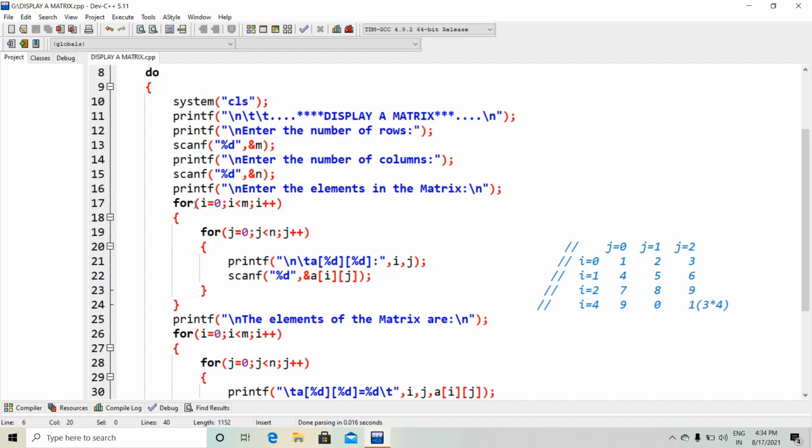Within this for loop, again we have to use another for loop. This will print the column. So j for column, j will start from 0 again and j will continue up to n minus 1. That means j less than n or j less than or equal to n minus 1. Here I write j less than n. You can also write j less than or equal to n minus 1. Both are the same. So j will continue up to n minus 1 and the j value will be increased.